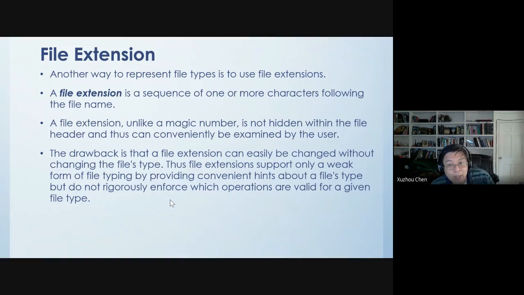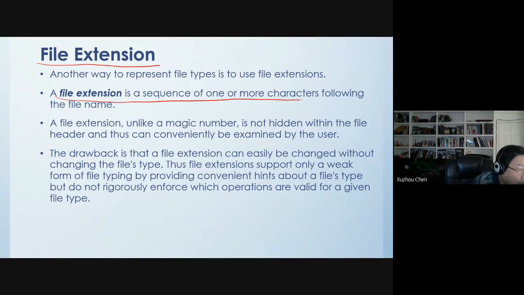There's another way to tell the different types of file, and that's called a file extension. Okay, a file extension is a sequence of one or more characters following the file name. So if you create a file called My Homework, the extension is normally a kind of character after the dot.